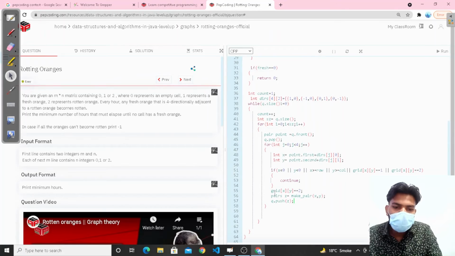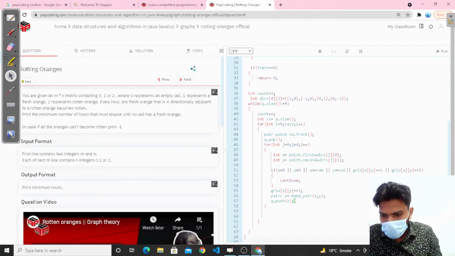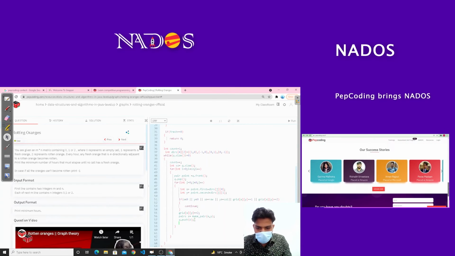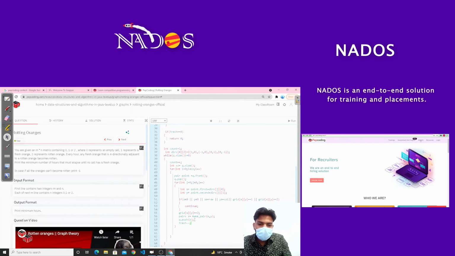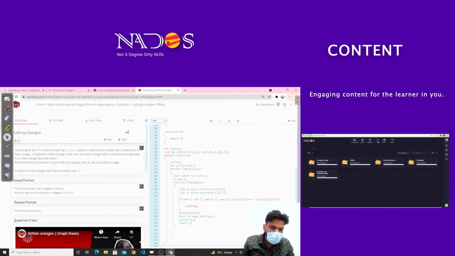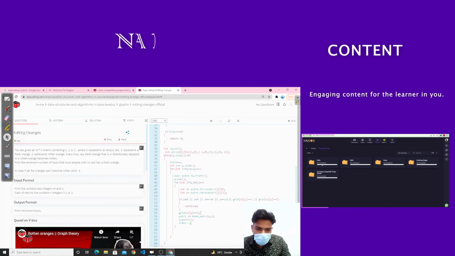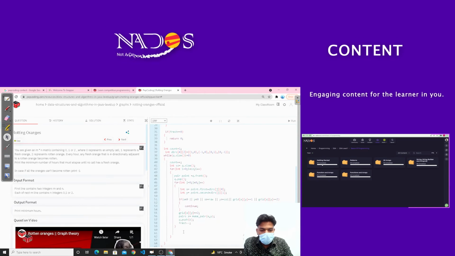Then it will add these oranges, because first we make the rotten oranges' positions, and then we push that position into q. Then fresh minus will tell us that this fresh orange will convert into a rotten orange, because it will be converted into 2 now.